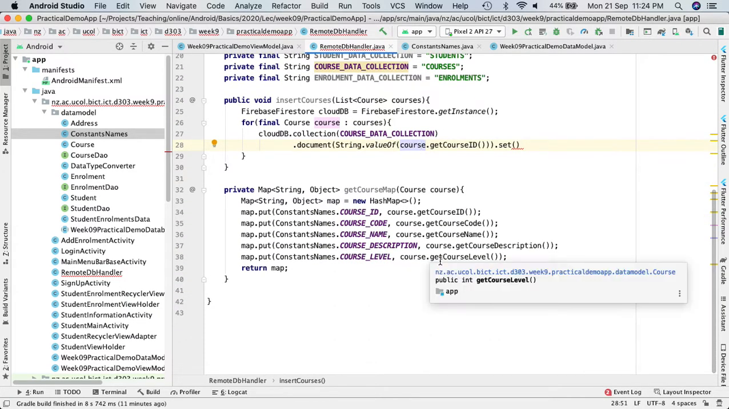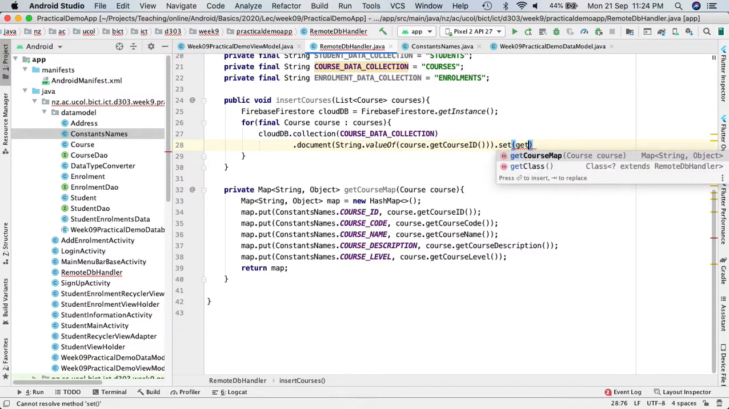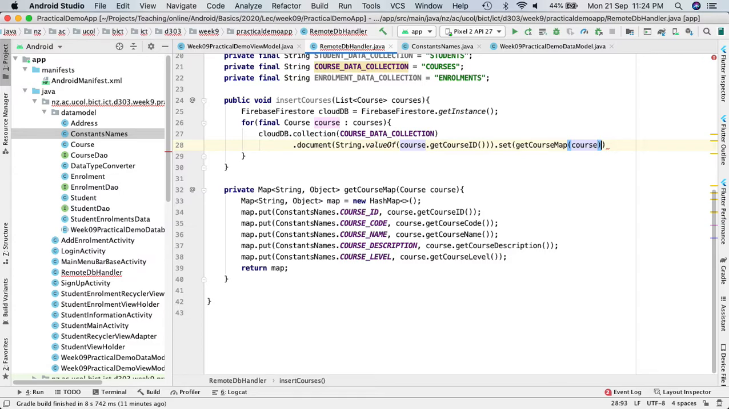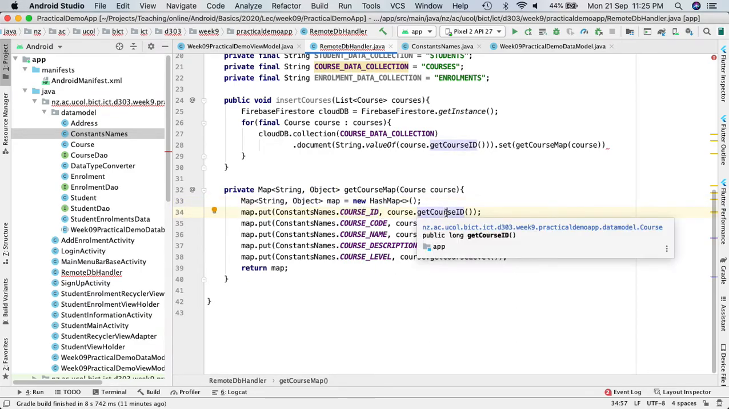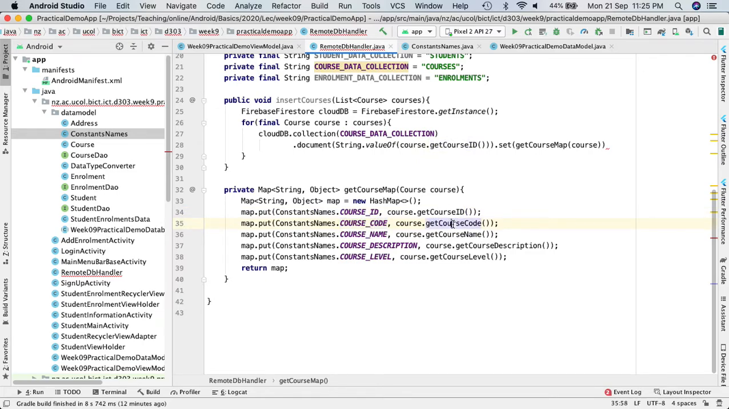So once we have inserted it, what we are doing here is calling this particular get course map, and then we are giving the course. Okay, and what we are doing at that particular space is providing a course object to this method, and what it will do is create a map which actually contains the key value pair, the string representing the key, the name of that column, and the object is actually representing the actual value that we want to assign to that particular specific column or key. Okay, so the first is the course ID, and then we are providing the course ID, that is a long value. The second one is the course code, then we are providing the course code, which is a string value. The name, again a string value, description is also a string value, level is actually an integer value.